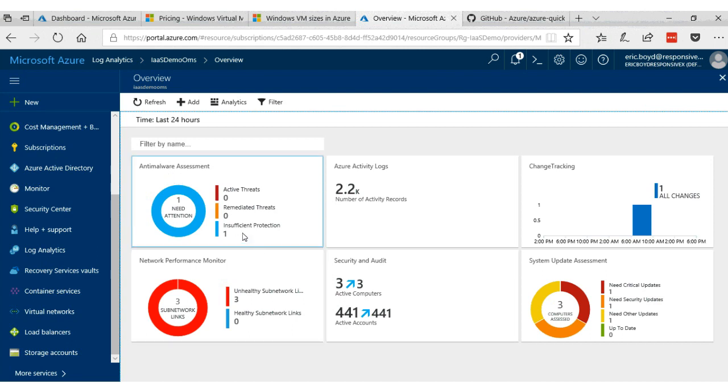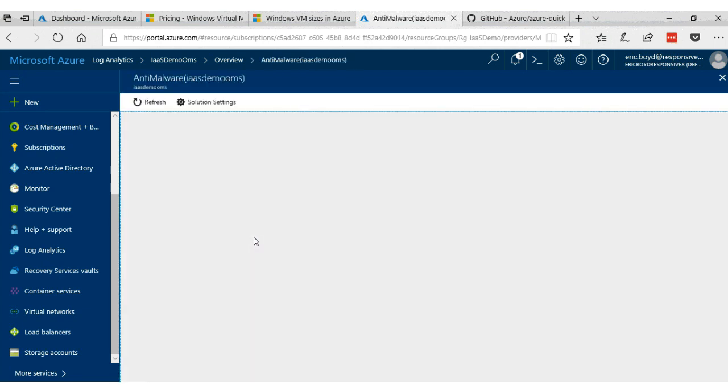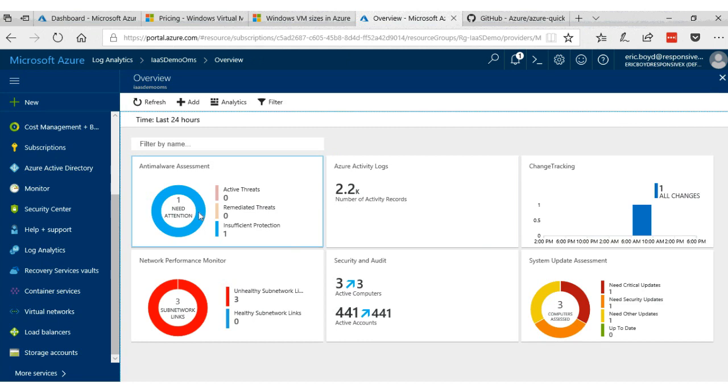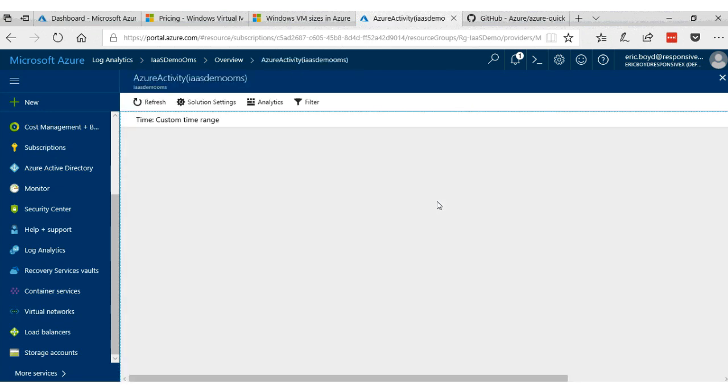So if we click into that, that will show us those servers loading in here. All right, well, I'm going to bail from that, but that will show us the servers where we need to take action for anti-malware. The activity logs that we were looking at inside of Azure Monitor, those logs also come into Log Analytics. And so we can see those right here from the OMS portal as well.